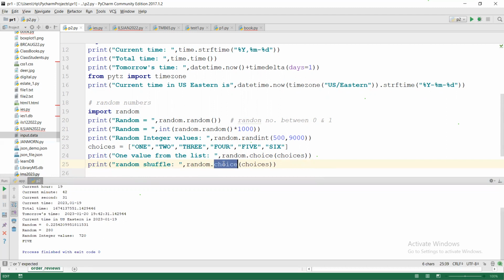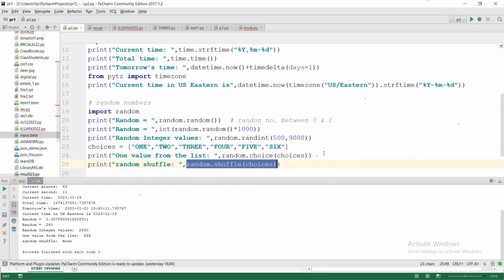So random dot shuffle. Okay, so it will take this. So you don't get like this. So what we need to do is we need to save it. First, I think here I'm going to say output or something.